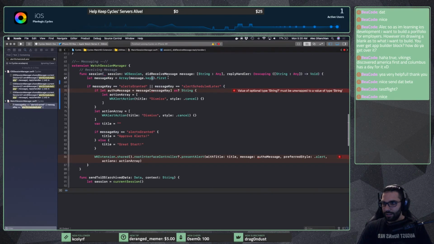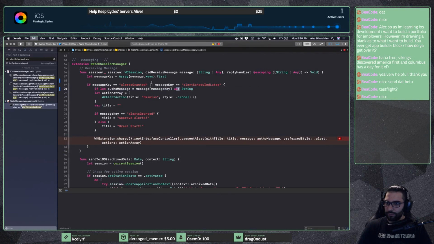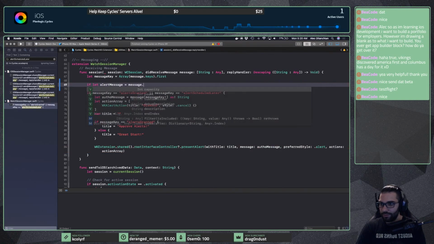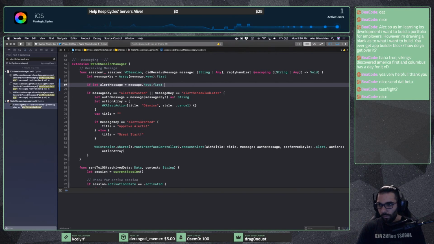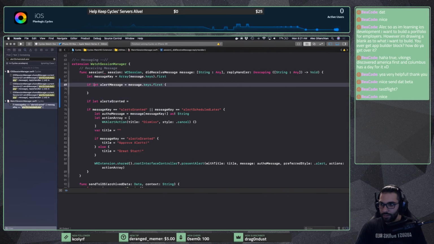But if message key here is optional, we need to unwrap this. This is essentially saying that we do have this. Yeah, I just don't like that at all. I'd rather just do these in separate blocks, if anything. So we'll do if let alert message keys dot first. And then we can also do if let alerts granted alert message key.